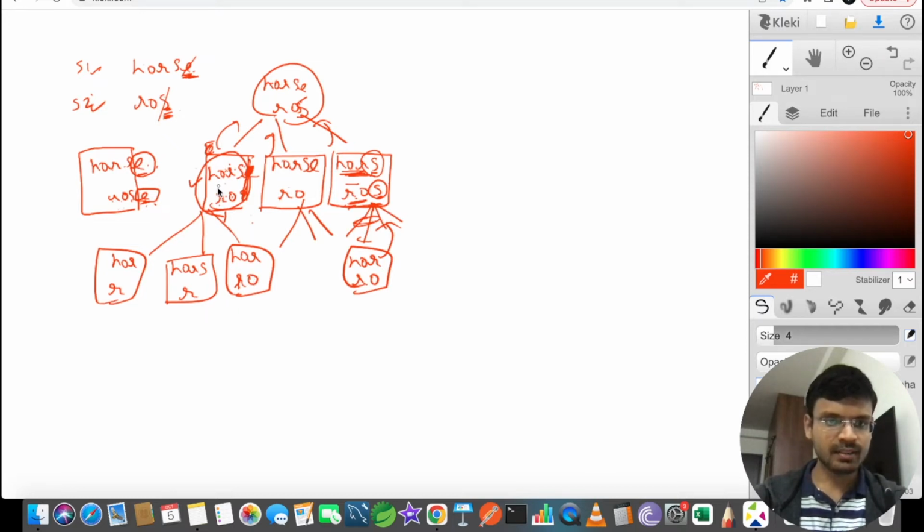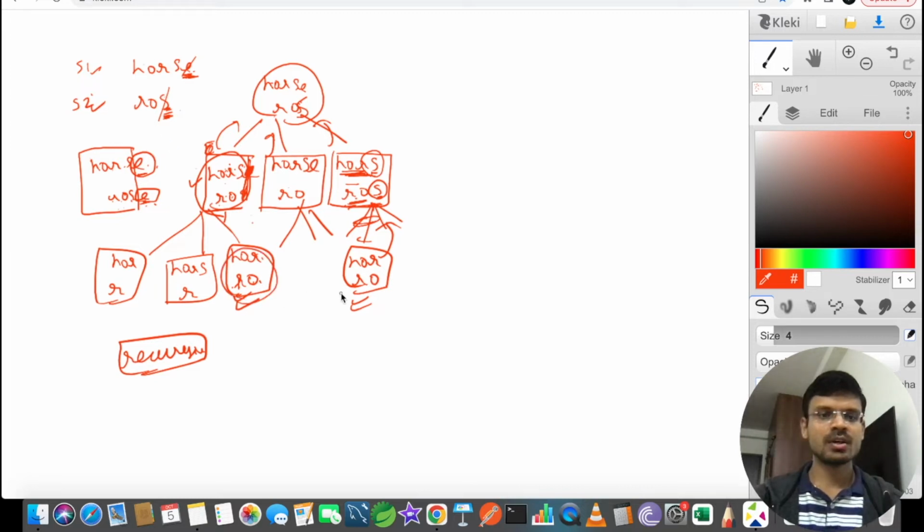So as we can see, if we draw it in a recursive way, we will be computing the same subproblems again and again. So in this scenario, HOR and RO is present over here as well and over here as well, right? So if we write a recursive solution for this, we will be computing the solutions for these two subproblems again, right? So that would lead to extra time complexity. So can we somehow reduce this time complexity using some extra space? So that's where dynamic programming comes into the picture.